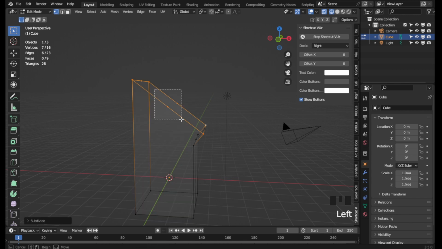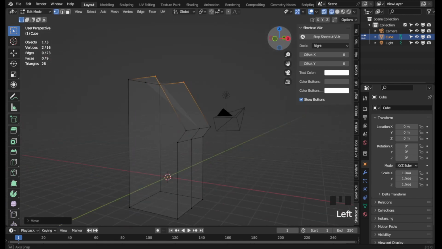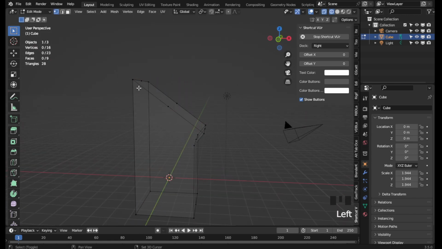Now select all corner vertices and subdivide it. In the middle, vertices should appear on both sides.